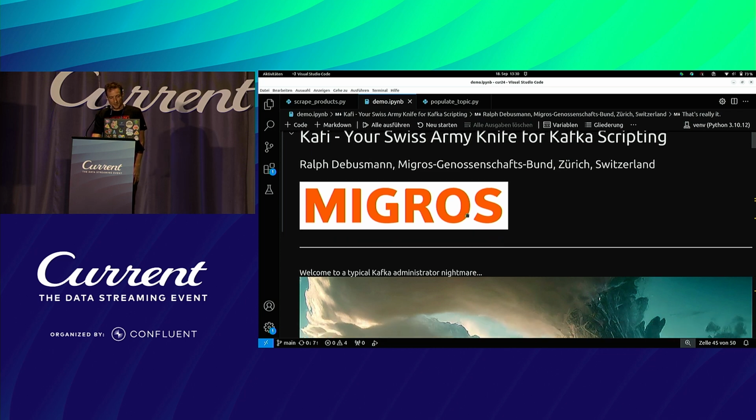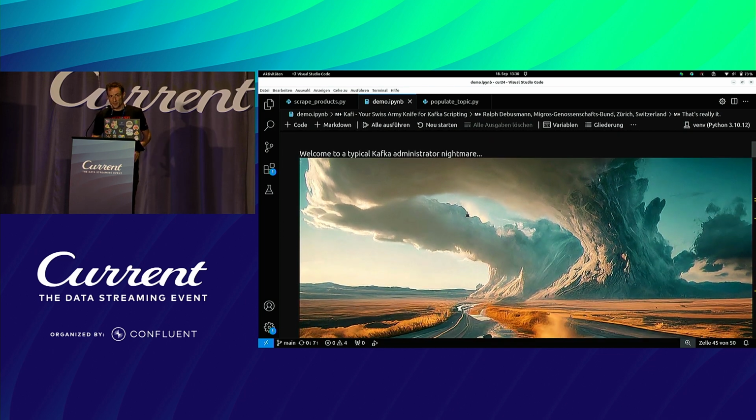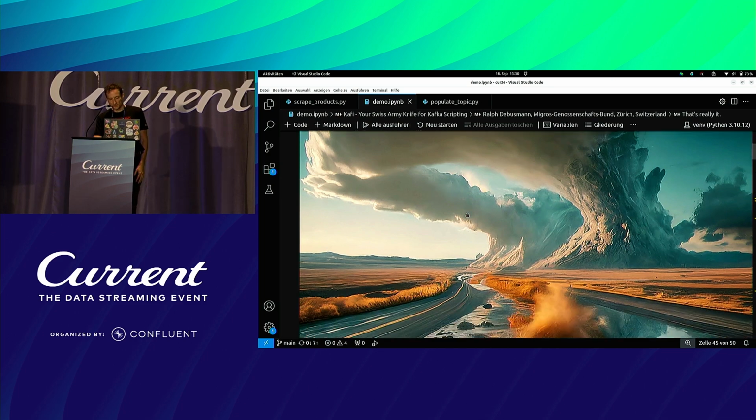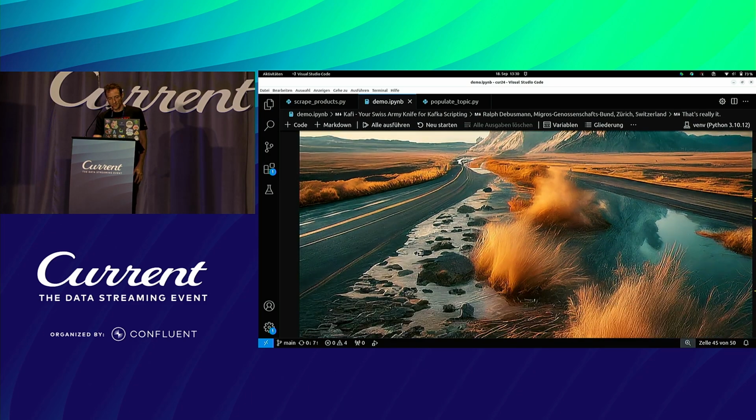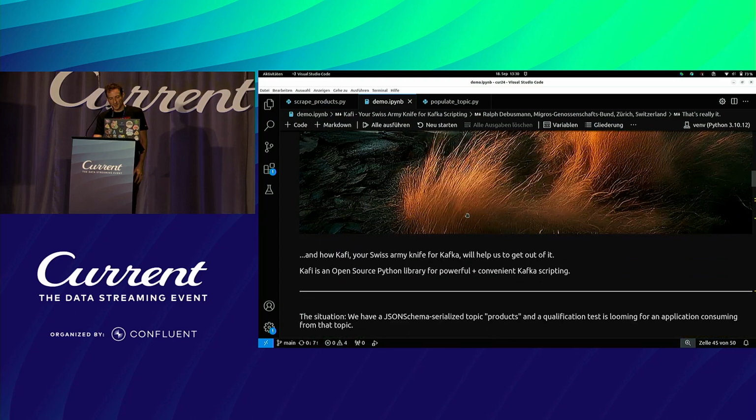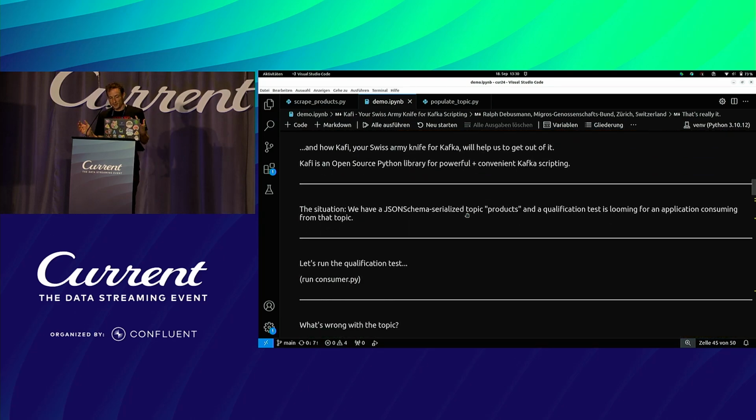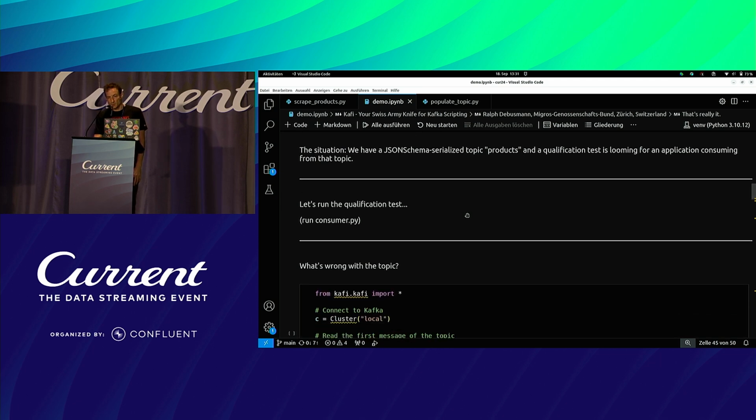That's the logo. So I'll throw you into a typical Kafka administrator nightmare. That's what Gemini gave me for that just a few minutes ago. That's the nightmare, and how Kafi will help us to get out of this nightmare. Kafi is just an open source Python library, but very powerful for scripting uses and for all kinds of debugging things.